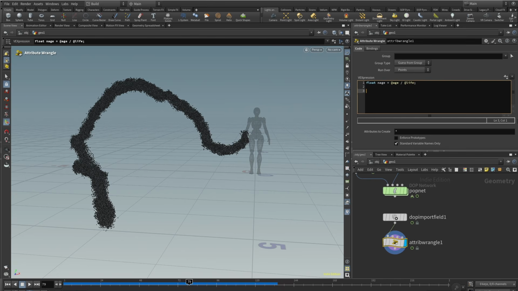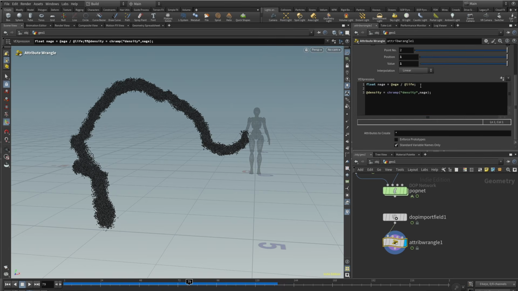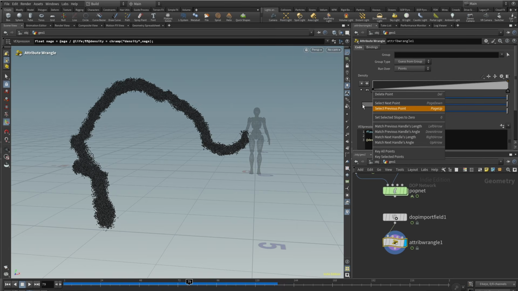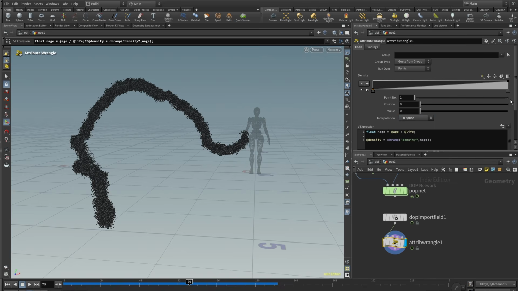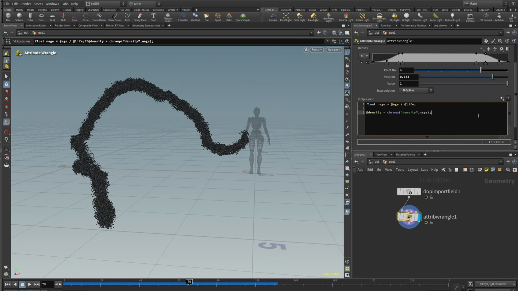And let's set the density attribute. I'll control it with a ramp based on normalized age. So density in the beginning of particle life and in the end of particle life would be lower, so they can gradually inject density into the pyro simulation. Next, I'll set p-scale for now at 0.1.